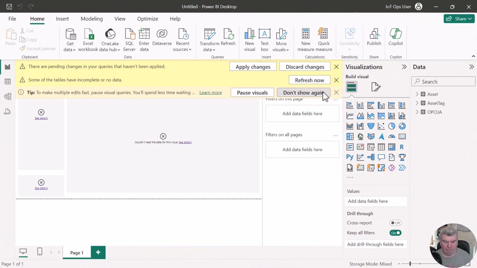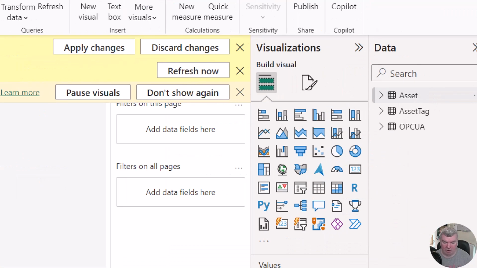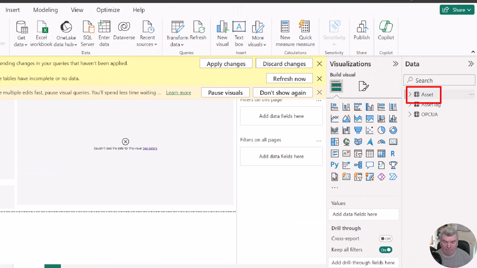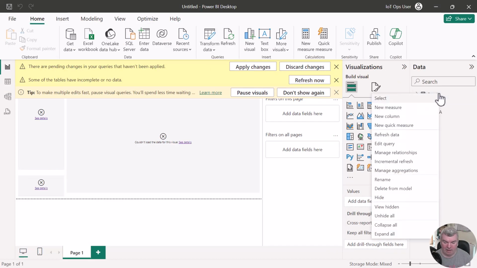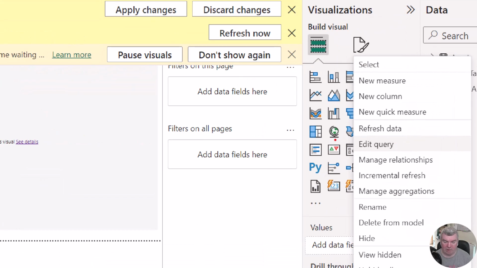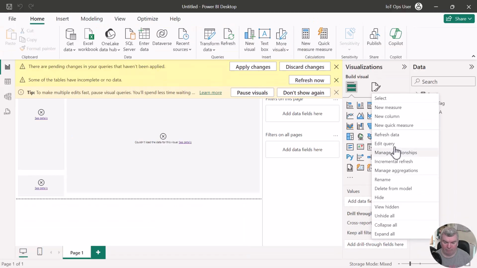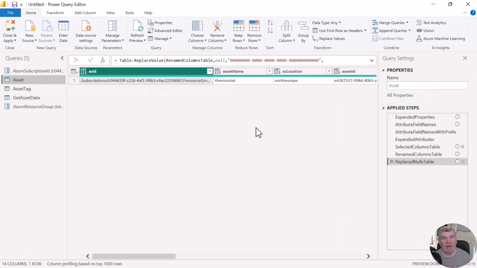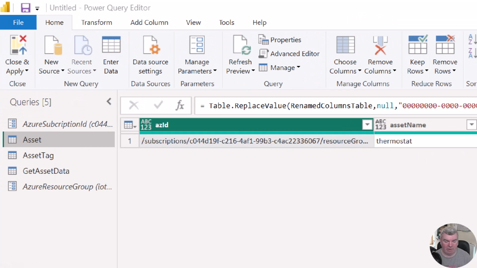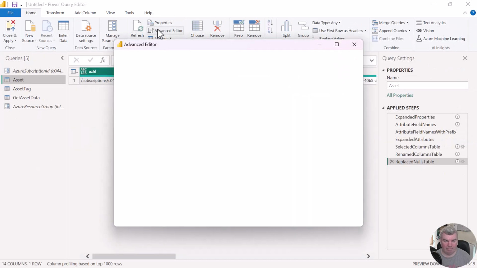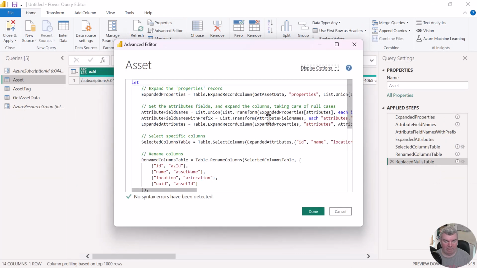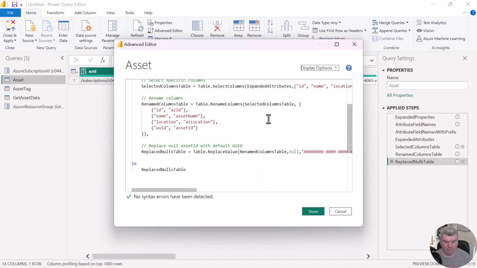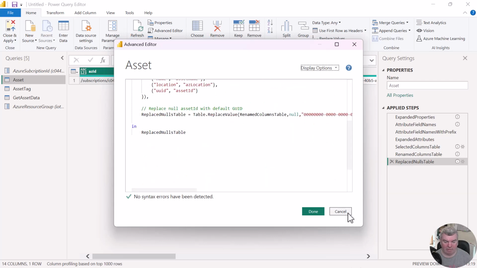So let's do that. We can right click on our asset over here, and then we can do Edit Query. And that pops up the Power Query Editor. And then we can click the Advanced Editor button just here to view the query in a bit more detail. And we can see that this is the asset query. And we can press cancel to that.